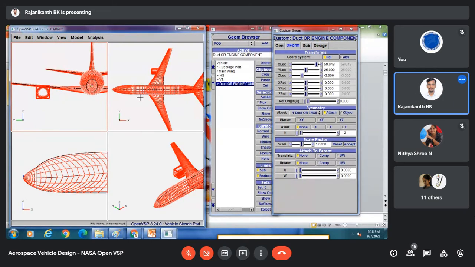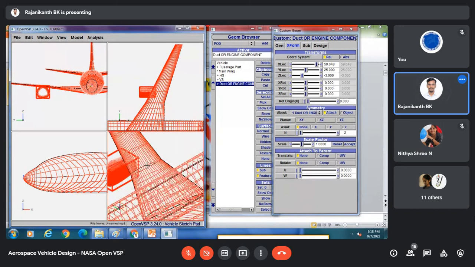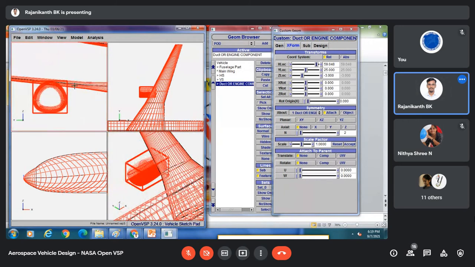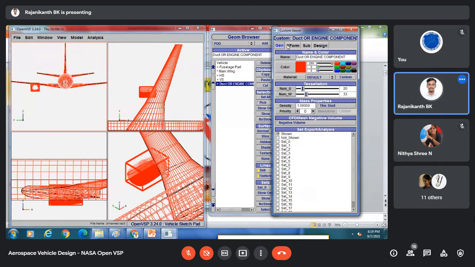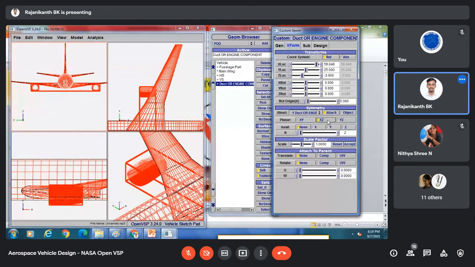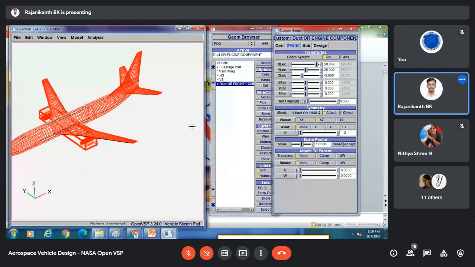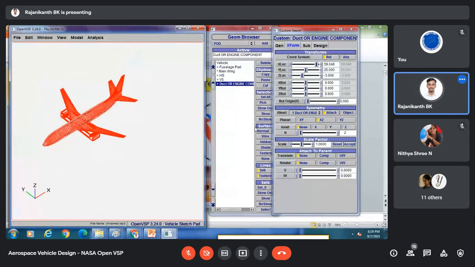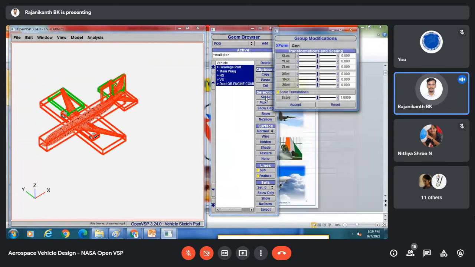Now let's change the view. Okay, no need to change here. We will observe clearly. Now we can use symmetry of this. Okay, that's it, or else you can copy and paste. So we have done with our assembly part. Just share this one. We'll select all the components, select all and share.